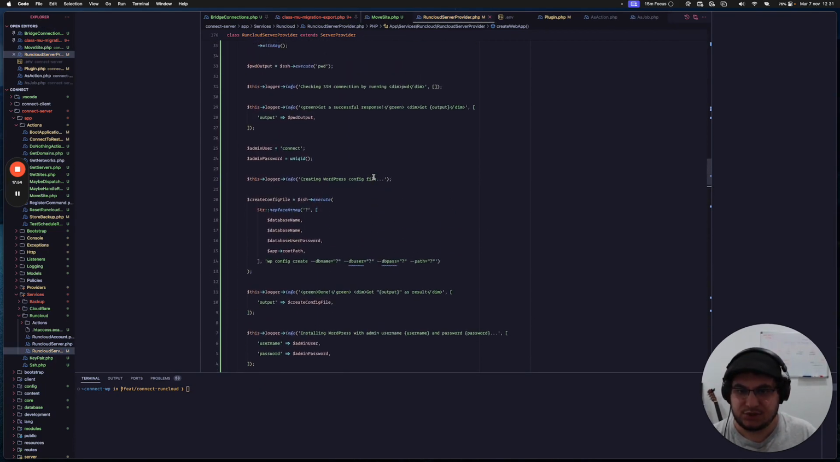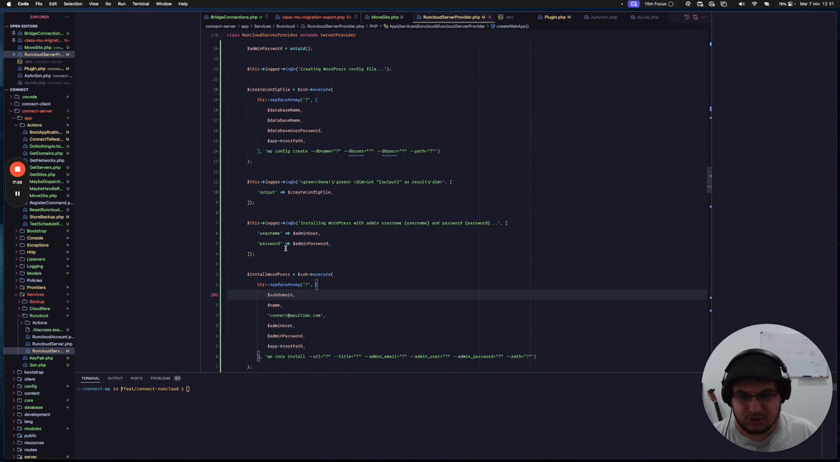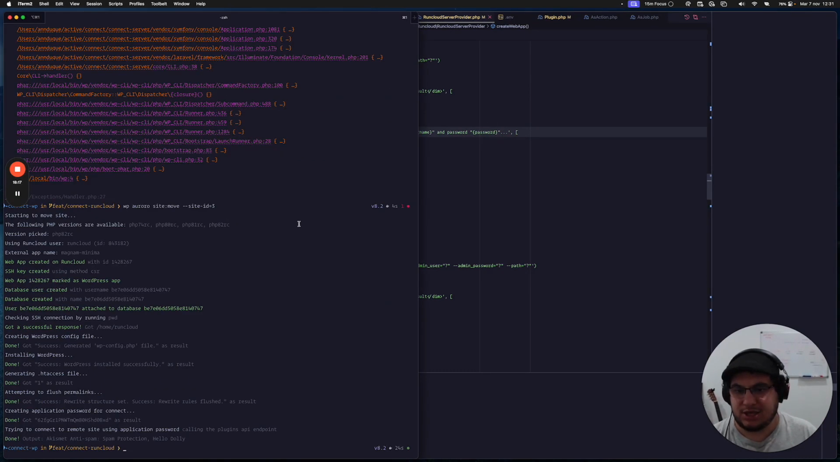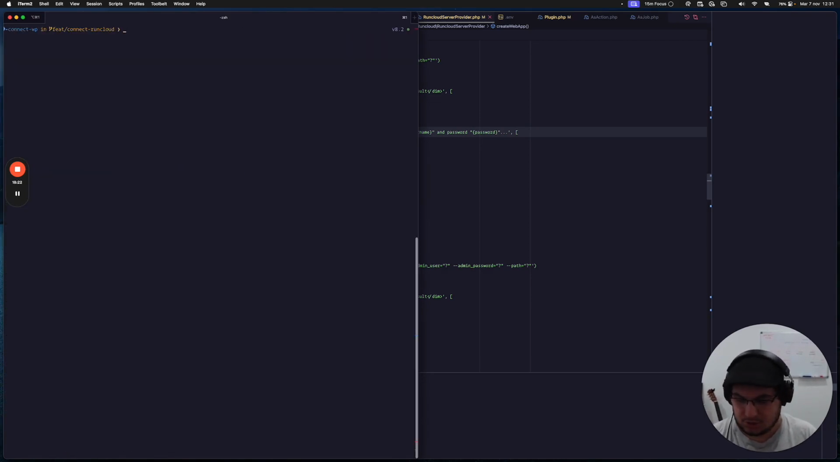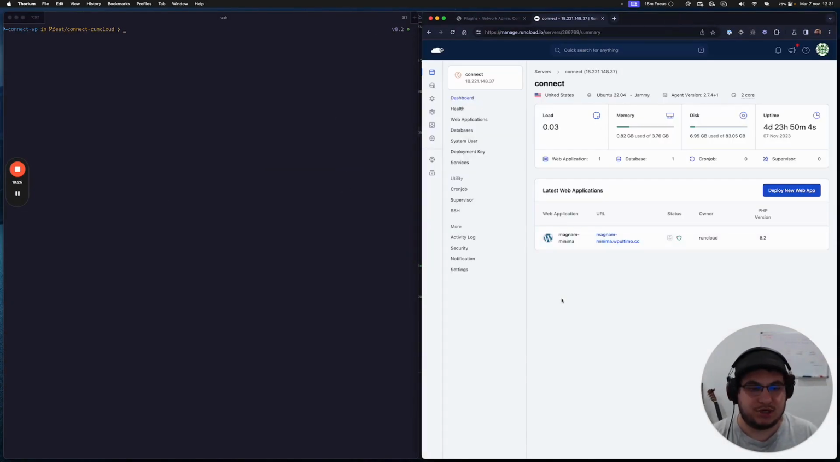Let me check if that's right. Admin user, admin password. Okay, so now instead of the installing WordPress message that we got, we should get an installing WordPress with admin username, this username, and password, and we should be able to log in to make sure that we can actually see and we are actually able to log in.